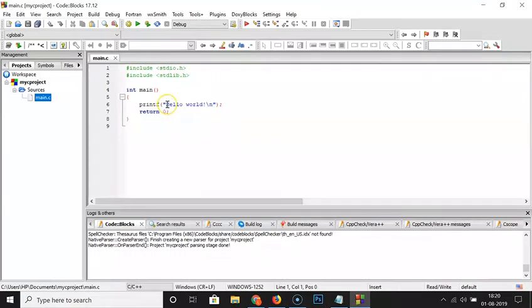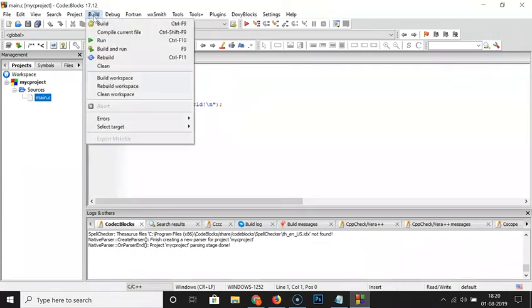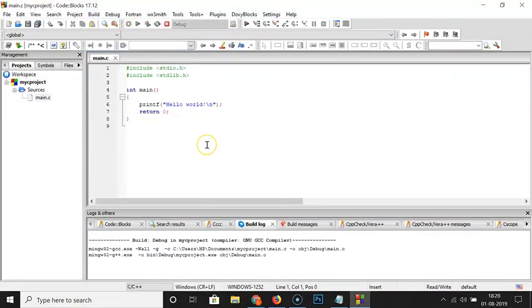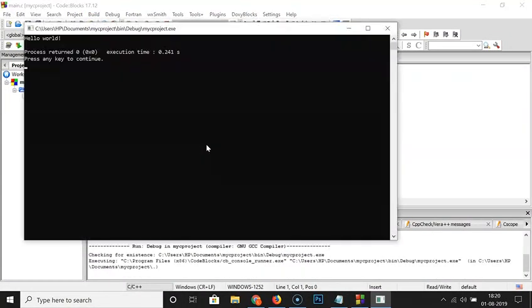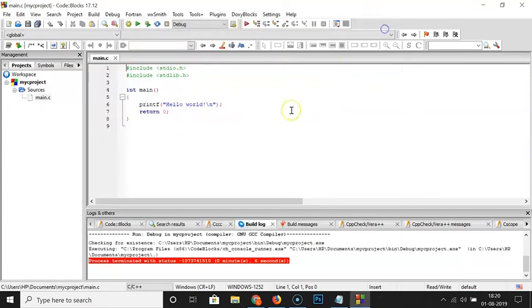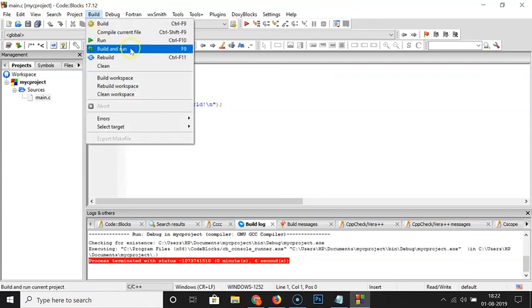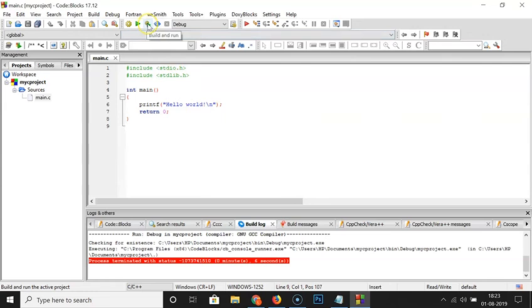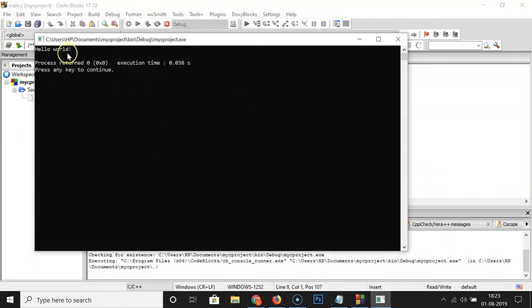In order to run this, you have to click on this build, and here we have this build and run. If I click on this build and run, you can see we have this hello world output. Let me close this. Also guys, we have a keyboard shortcut. If you want to build and run by using a keyboard shortcut, you can use this F9 key. Also we have this other option over here, build and run. If I click on this, you can see we have this hello world output. Let me close this.